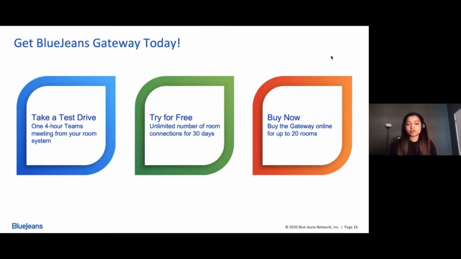You can take a 4-hour test drive. You don't need your own tenant. You can use our own Microsoft tenant, and you can include a room of your choice in a 4-hour Teams meeting just to test out how our Cloud Video Interop solution works. Just go to bluejeans.com/gateway, Teams Gateway, and take a test drive of the Teams BlueJeans Gateway today. It's super simple, very easy to do, and you can test it out as we speak right now.